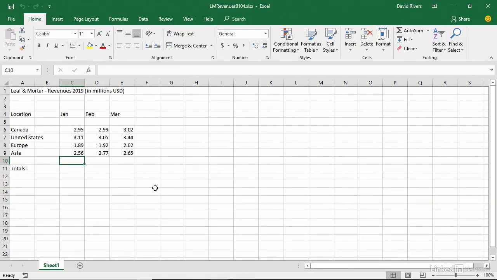All right, the next thing we want to do is total up numbers in each of these columns. So let's start with our January figures here. We'll click in cell C11. That's next to totals under January. There are different ways to insert formulas or functions, but they all start the same way, and that is with the equal sign. Go ahead and hit the equal sign.